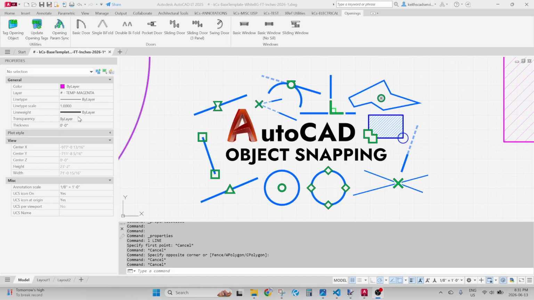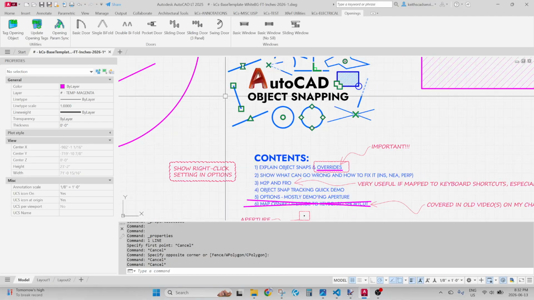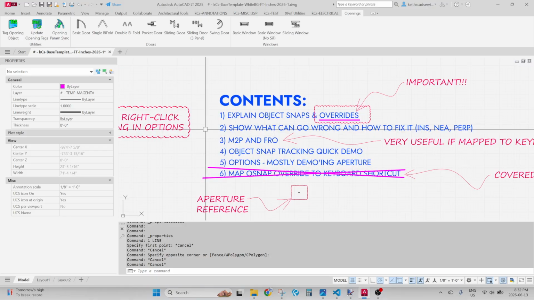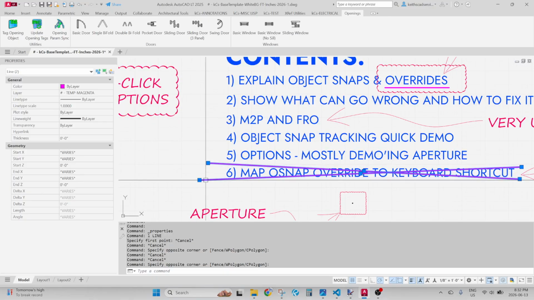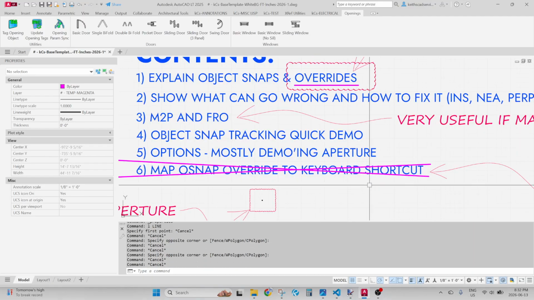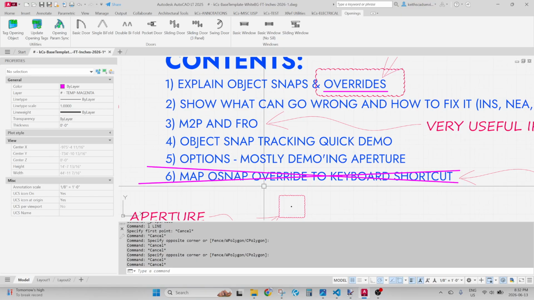Next up in my latest batch of AutoCAD videos is object snapping. Probably one of the leading causes of aneurysms when drafting in AutoCAD, but I'm going to do my best to try and prevent that. So you can see the contents of this video. Number 6 is crossed out because I have a couple videos on that. I'll just briefly mention that it might be beneficial for you to set something like that up.